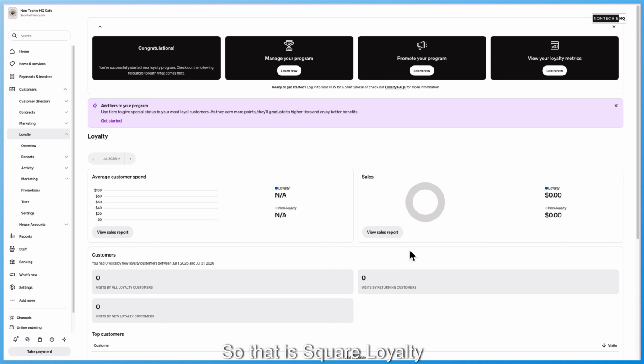So that is Square Loyalty. That is how you will create your loyalty program and send it to your customers to start making your customers return and get rewarded for their purchases in your business.